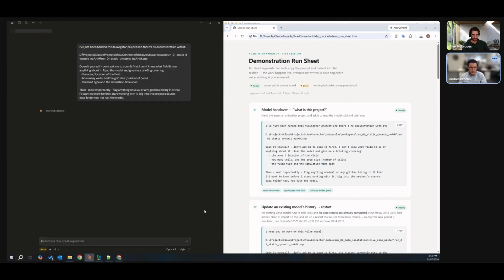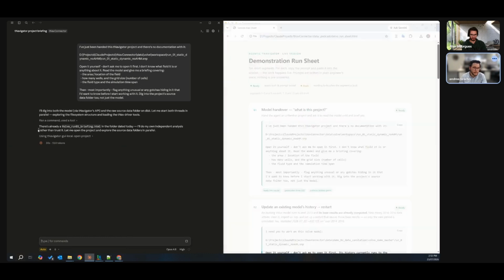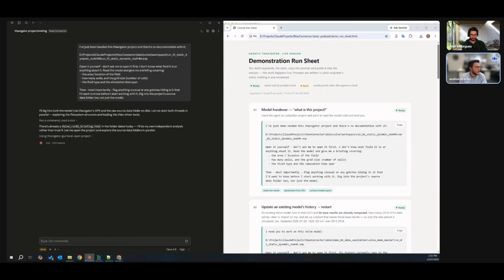One of the really cool things about this is that it shows you its working out. It shows you what it's doing, and its process. It shows you if there are any errors, and it shows you the outputs as it spits them out. As you can see here, it says, I'll dig into the model via the tNavigator API and the raw source data folder on the disk. Let me start both threads in parallel. Then it runs a command, and I don't know if you noticed there, a flash, but it's actually opening a tNavigator window to drive it. Once it loads, I'll show you on my screen.